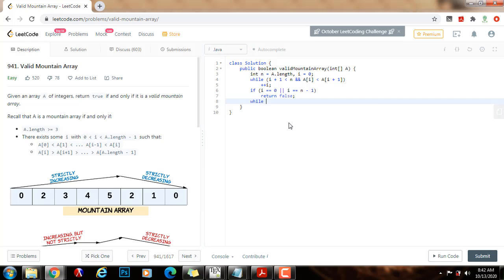So we're going to say while i + 1 is less than n, and a sub i is bigger than a sub i + 1, ++i. So you can see that we continue from left to right, checking this condition because it has to be strictly decreasing. So from this peak, the remaining part has to be strictly decreasing. So at the end, if i was able to make it to the end of the array, then we know that this is a mountain array.